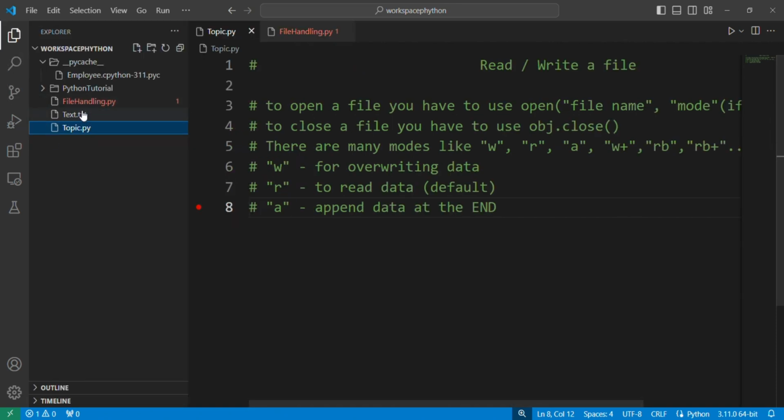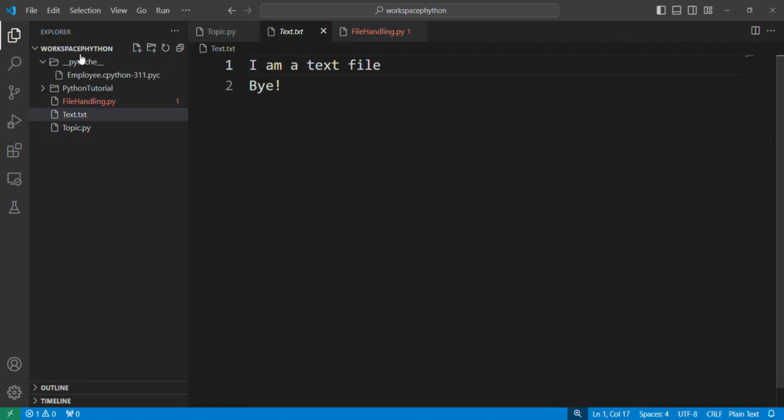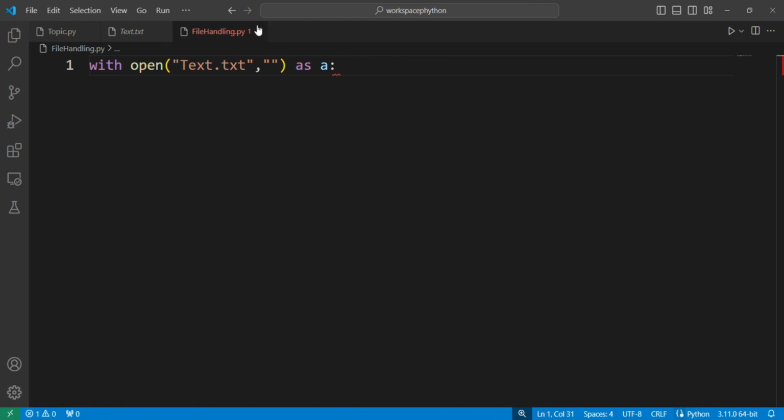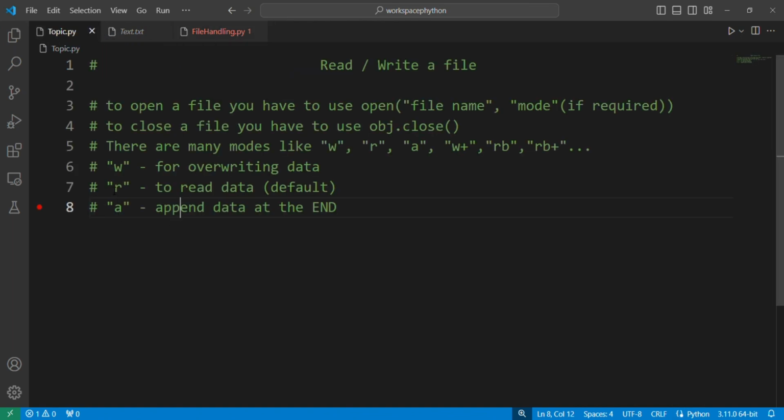So that's why we have our text file right here, so that we can perform operations on it. That's what that file is used for. And now we have an R mode, which is basically to read data, and this is the default in Python. You don't have to do anything, you just type it in a string. And append, which is lowercase a, appends data at the end. It's not going to append at the front, it's going to append at the end.